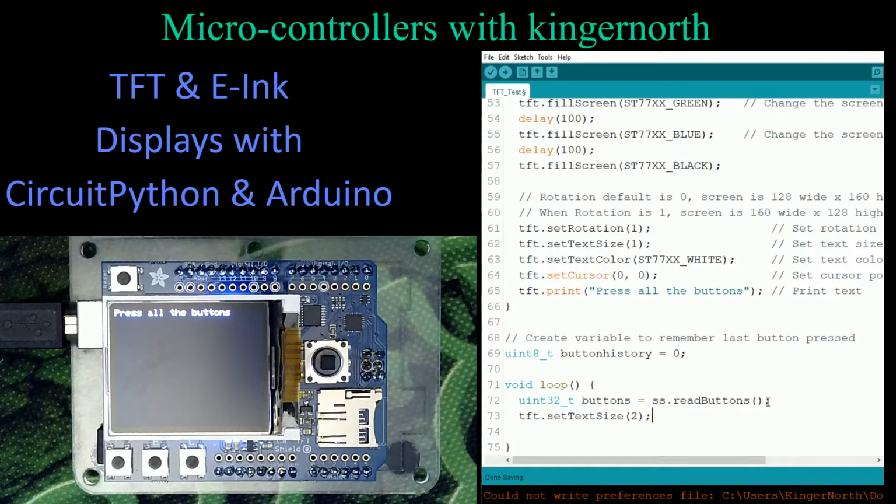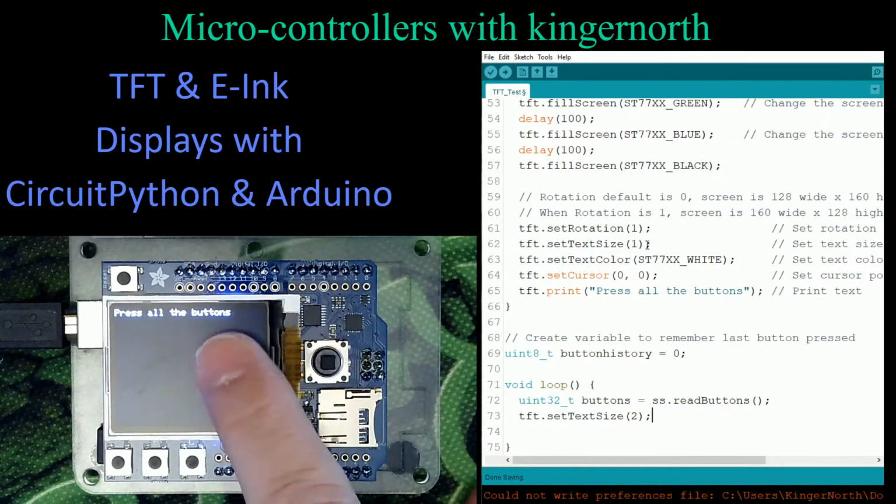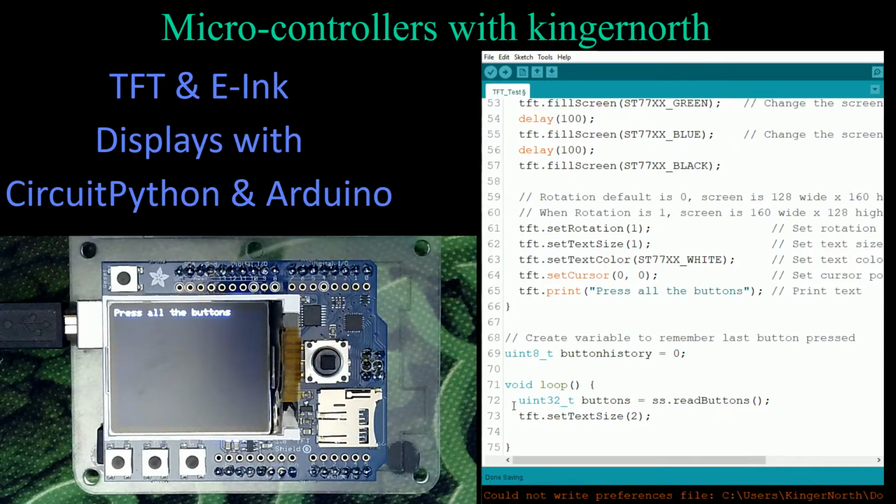seesaw.readButtons, because that's what it's defined as in the Seesaw, and that's in that Seesaw folder when we did our helper file. And then what I'm going to do is set the text size to 2. Now, up here for printing out this original line of text, that was a text size of 1. That's pretty small. I want a little bit bigger text, so I'm going to increase the size to 2. So that's what I'm going to start with.